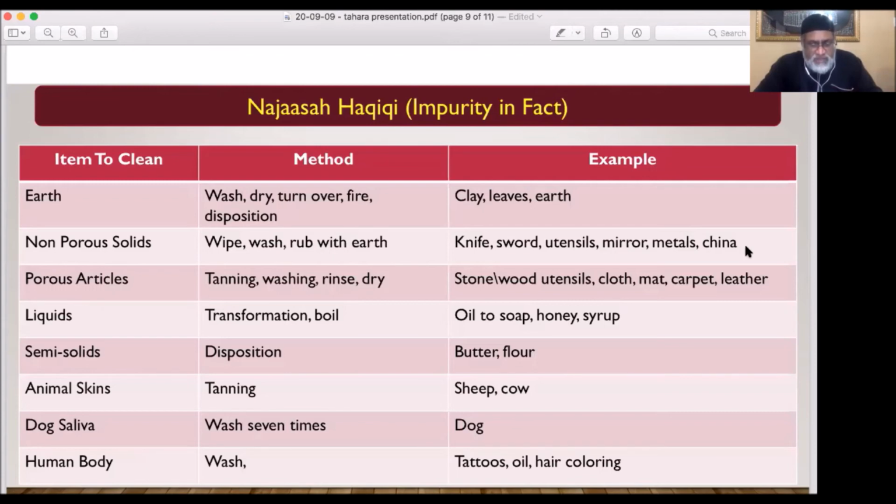Semi-solids, this is like your butter and your flour. You just remove the bad portion, and then the rest is good to go. Animal skins, tanning, like sheep and cow. We don't encourage pig and dogs.